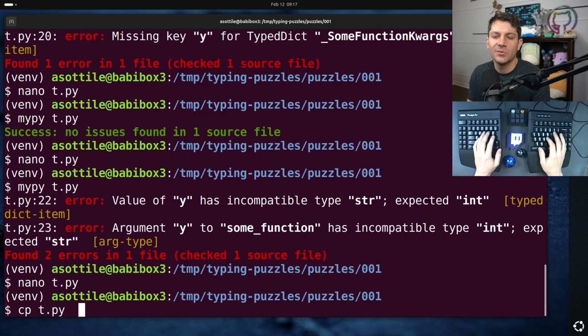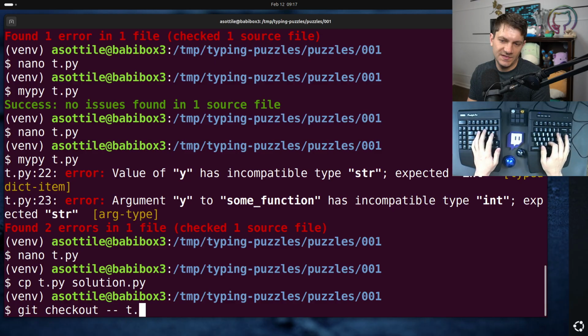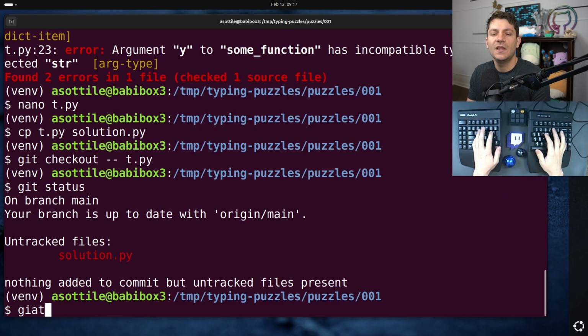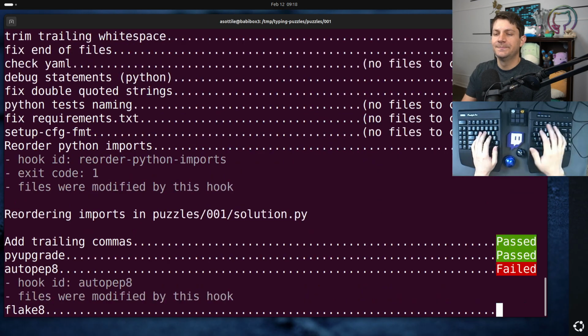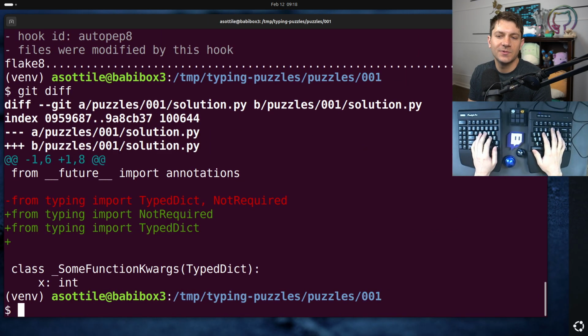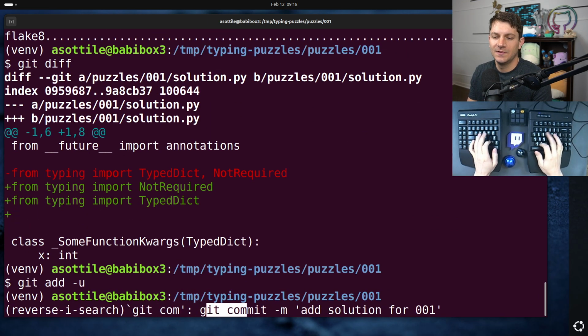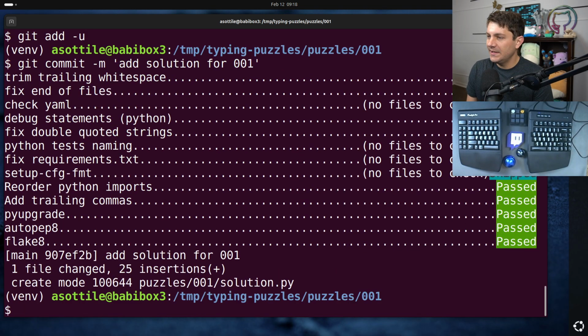Let's copy t.py to solution.py, and we'll discard t.py. And that'll be our solution. Add solution for 001. We had an import reorder, of course. And that's going to be episode 1.